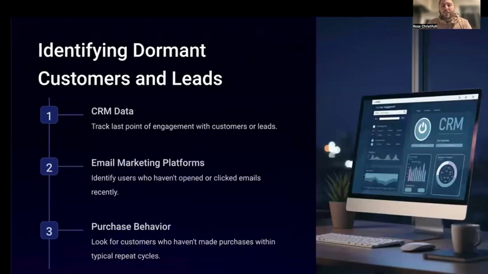So let's identify these customers and leads. In your CRM, you want to be able to track the last point of engagement that you had with a customer or lead. And you can typically do that. Like if you're using Go Level, you can see the activity bar on the left-hand side to see how things have gone with them. Now, if you want, you can also go to your list and, using your smart contacts, you can filter based off last activity. So that's something that you can do.